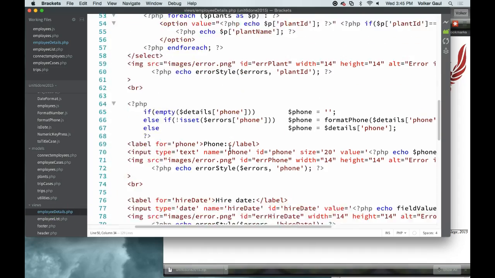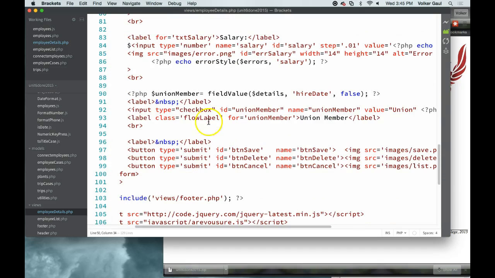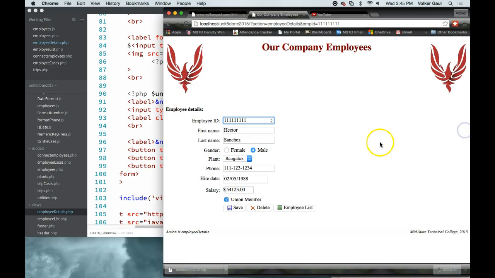Oh, there it is. You found it? Yeah. Okay, here's union member, field value, details, hire date. Duh. Copy paste got me again. If the union member is set, give it to me. Otherwise, give me false as a default. Anybody else messed up here? Looks pretty good. Save that. Refresh Hector's page. There it goes. Oh. Wow.